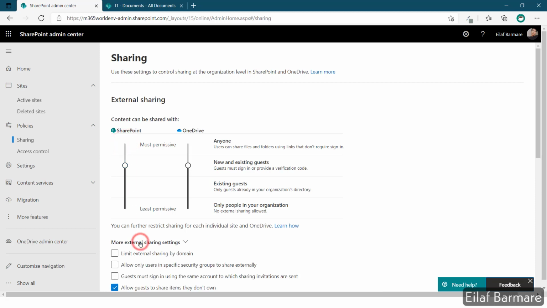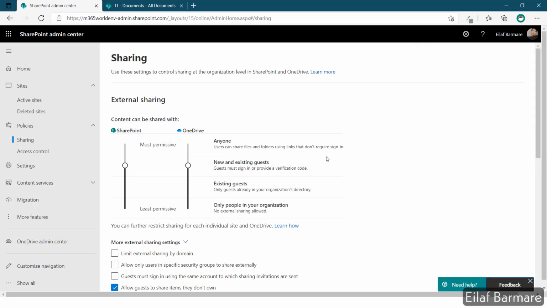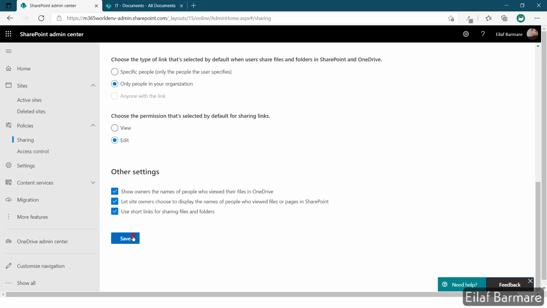And under more external sharing settings, we need to make sure that this option is unchecked: limit external sharing by domain. But if it is checked for you, you can also manage that. You can click on add domains and you can allow the domain, or you can remove the domain from the block list if you have blocked that specific domain. For example, Gmail. If you have blocked Gmail, you need to remove it from the block list, or you need to allow it. That depends on your scenario. So I do not have this set, so that is fine. So once this is done, save it.